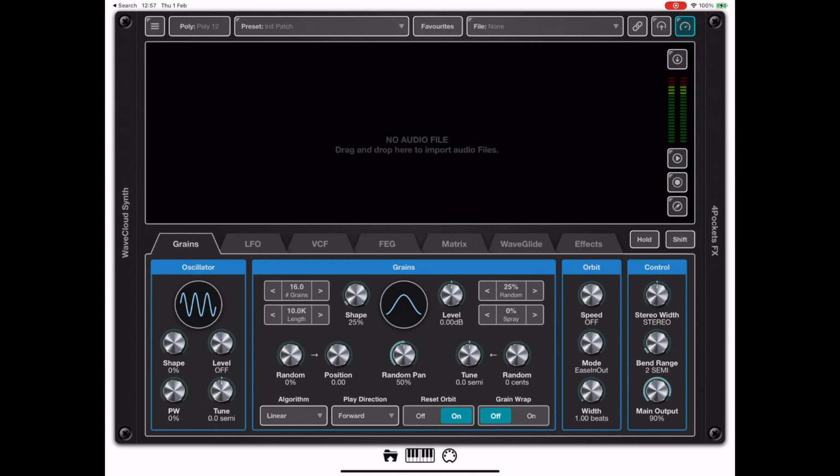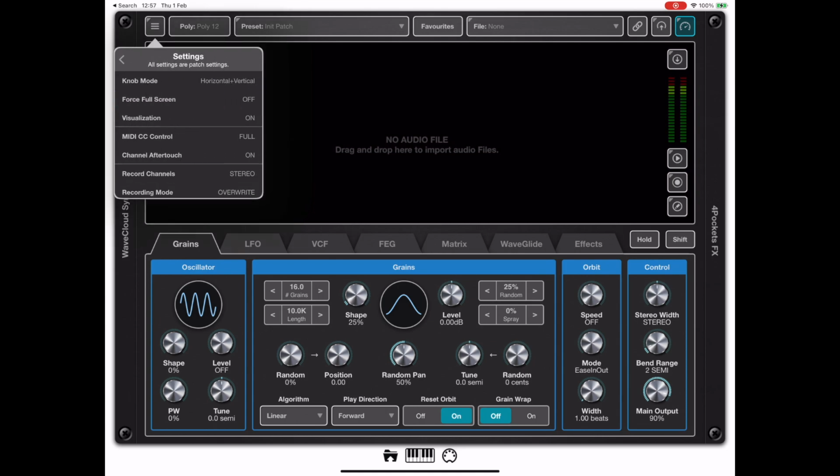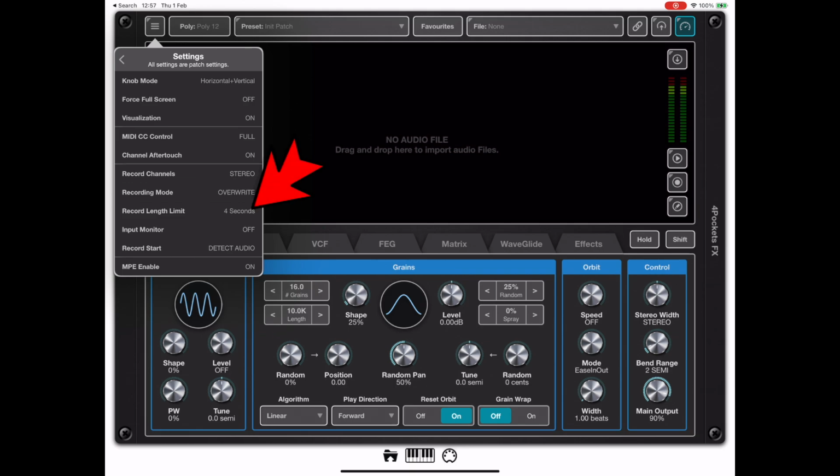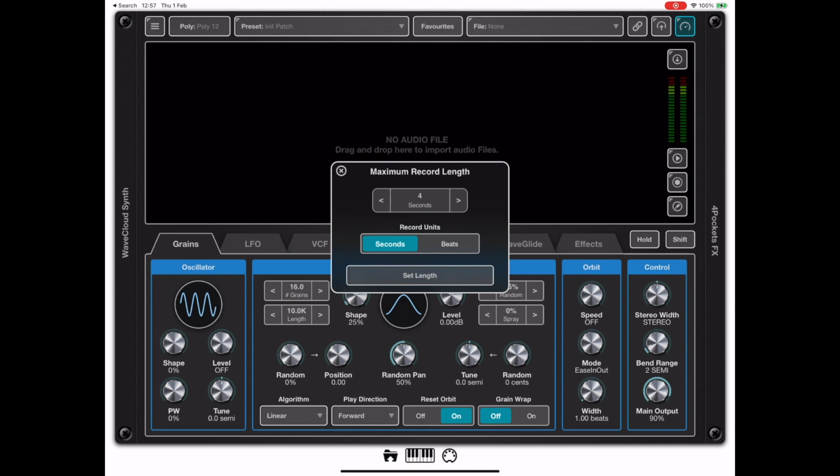Now if we press the main menu and head off to settings, you'll notice that the record length limit now opens up a slightly different dialog than before, and now we can specify a maximum record length in beats or in seconds, so it's your choice now. And again, this is going to be useful for what's coming next.